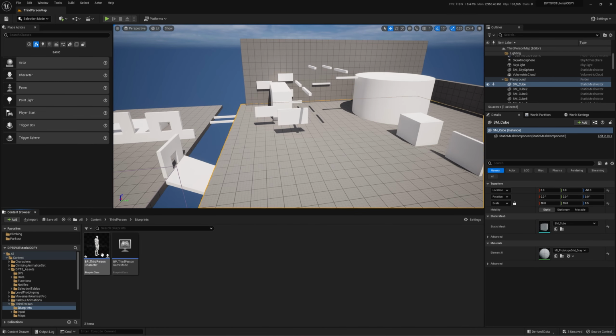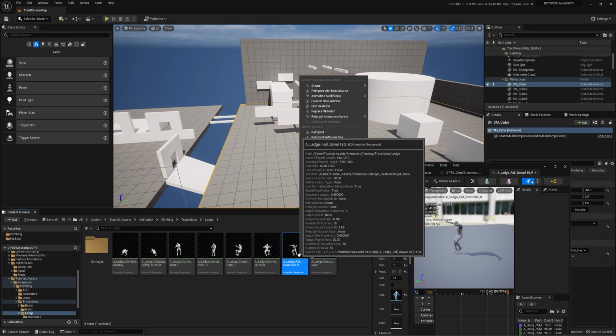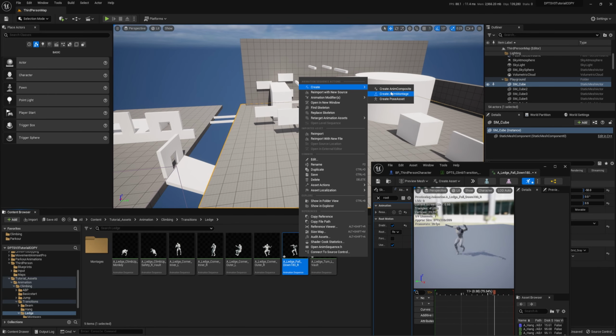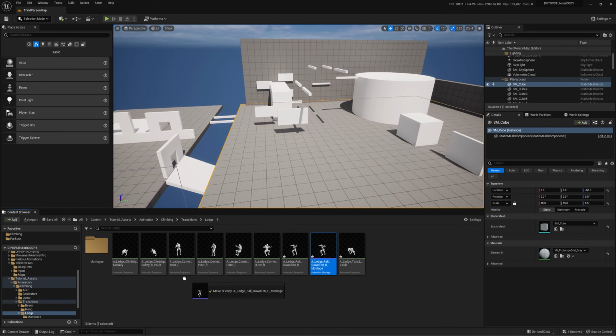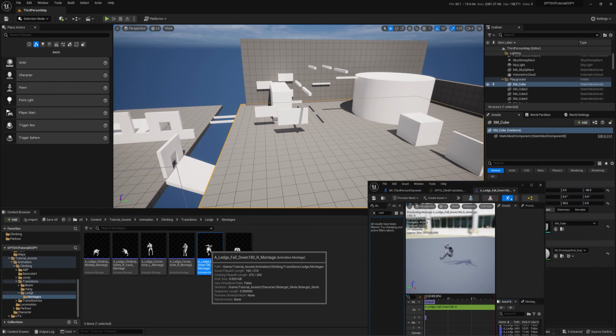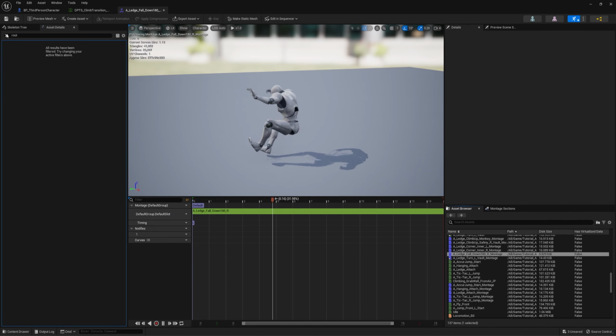So you can see he kind of just drops and rotates. Let's take a look at that with the root motion so we can get a better idea of how this is going to look. So he's just dropping off and then rotating around. So what we can do is right click and create the anim montage for that. We'll move that into my folder here to keep everything nice and clean, and then open up the actual montage.